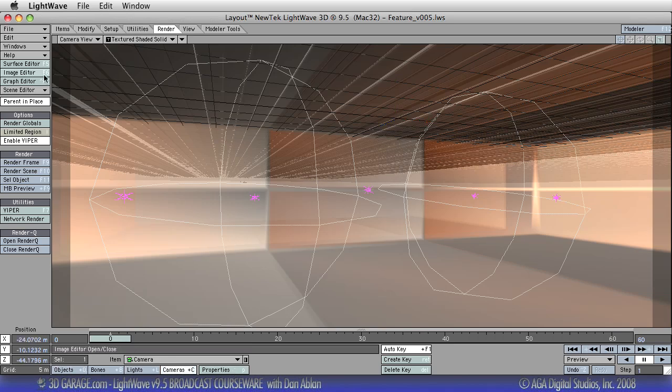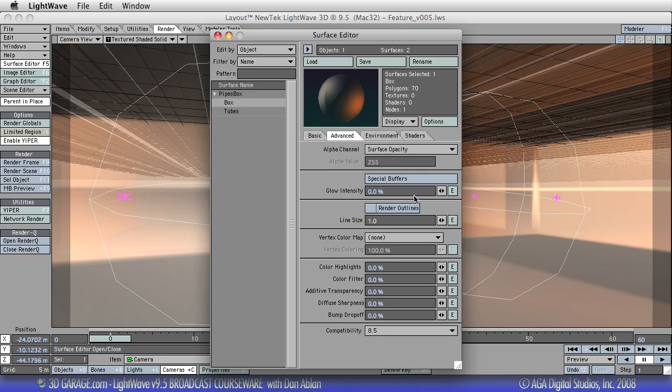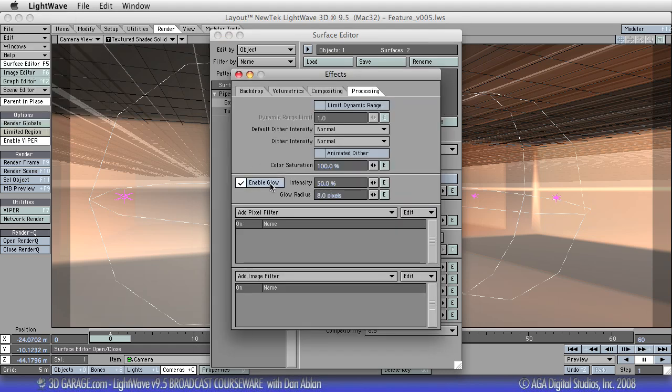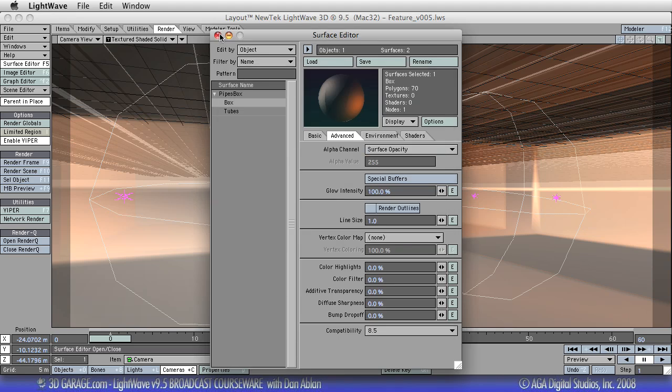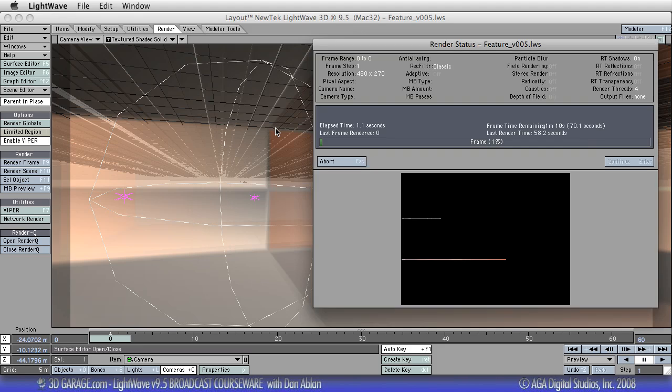Now from here, what I want to do is start getting back into our surfaces a little bit. And we'll go to the box itself, go to Advanced, and let's put a glow on there. 100%. And of course, when we do a glow, we have to go to Windows, Image Processing, and enable the glow. And let's do about 60% and a 10 pixel radius on the glow. Okay. And then we'll press F9 to render.